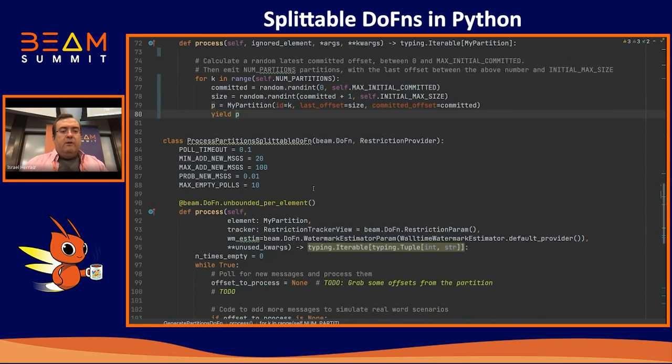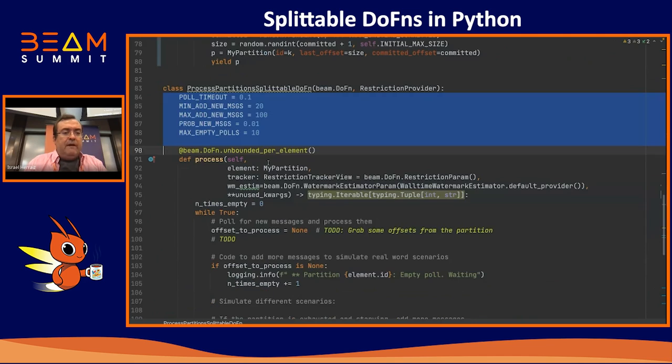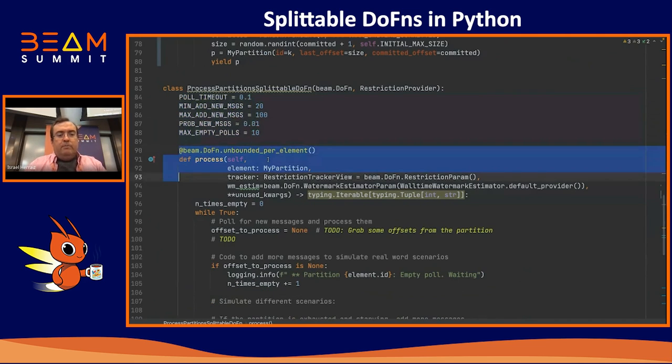And now the complex one, the splittable DoFn. We see here that it is inheriting from RestrictionProvider. So this looks like a splittable DoFn. It's a DoFn for sure. Some constants that I will explain later. And now the process method that I have already created for you. Two important things here, and this is a process method.